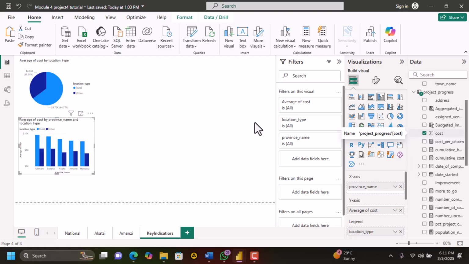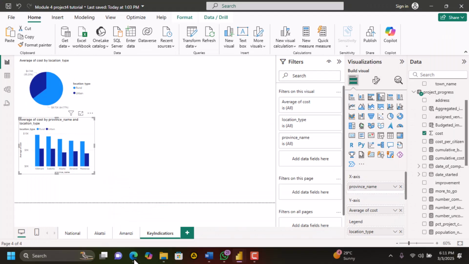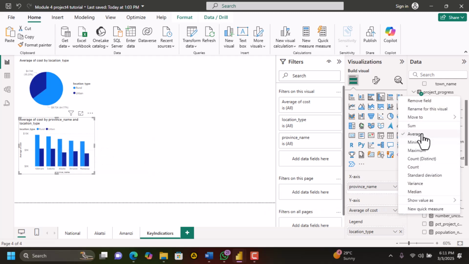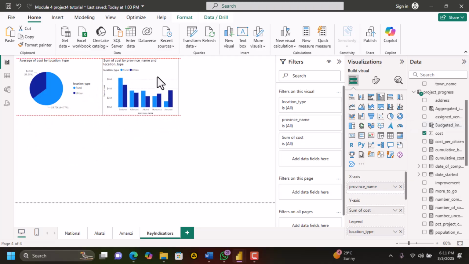Okay, so let's not select cost. Let's select sum. Okay, I think the sum is working. They are talking about averagely. Looking at the graph, I don't think they want us to find the average ourselves. So this is it. So Sokoto has a high cost for both rural and urban.